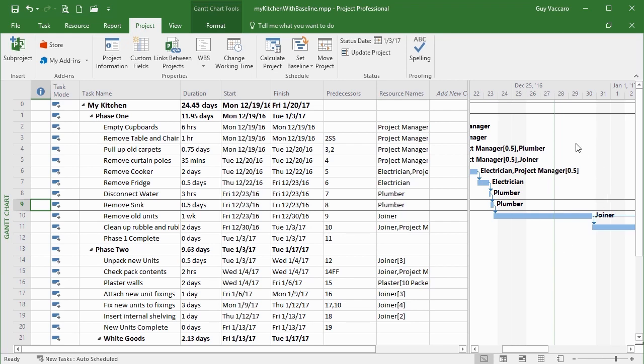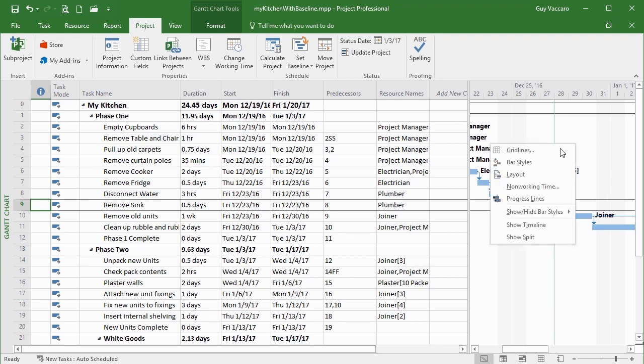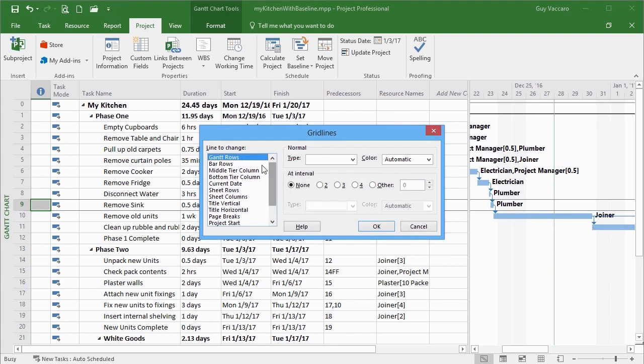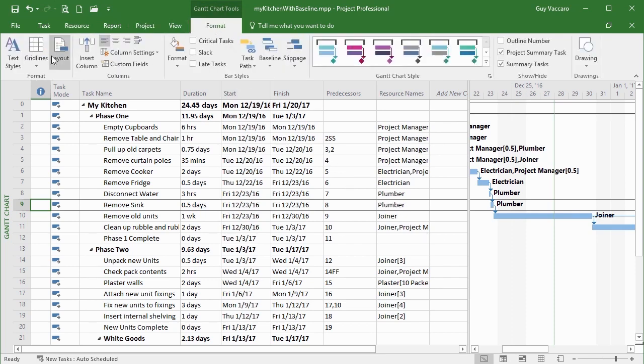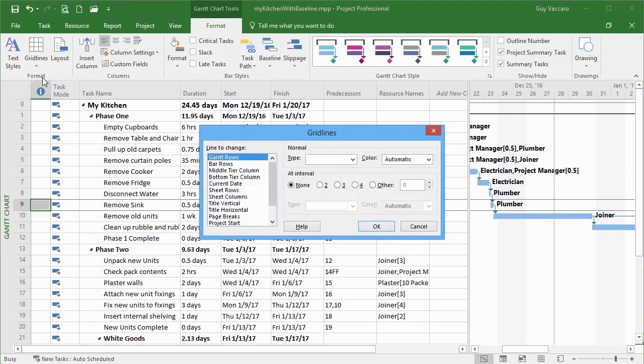Well, I can do that. I just simply right click here on the Gantt chart side and choose grid lines. That gives me a dialog box which allows me to control any number of built-in lines within my Gantt chart. If I click cancel, I can access the same information by going to Gantt chart tools format, grid lines, and then grid lines, and I'm in exactly the same place. Obviously the right click was a lot quicker.